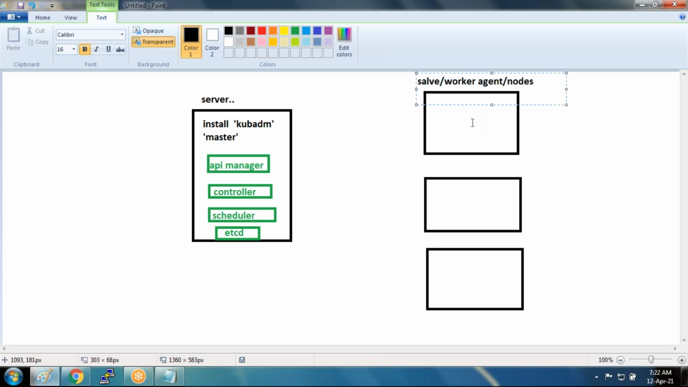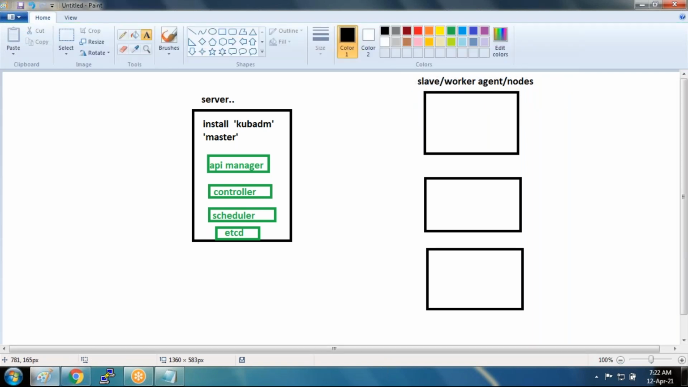Okay. So we have master, and also we have slaves. Then what is the purpose of these slaves? The purpose of the slaves is, let's say I want to create a container.